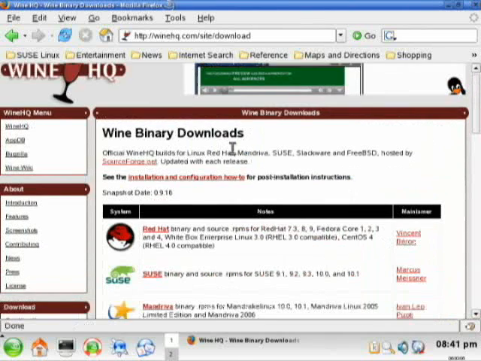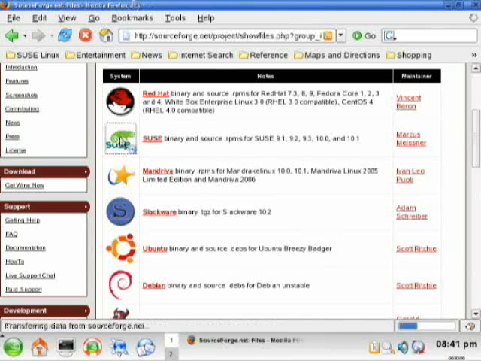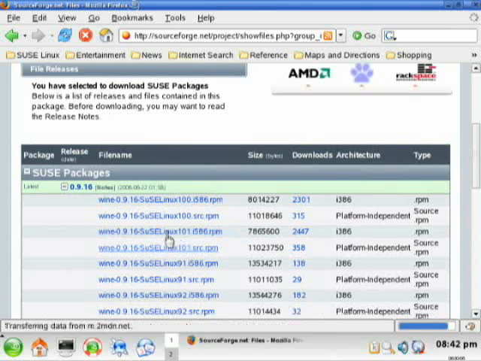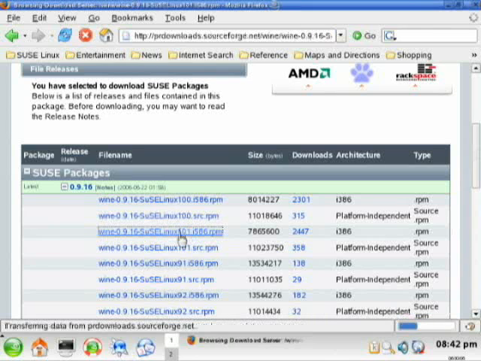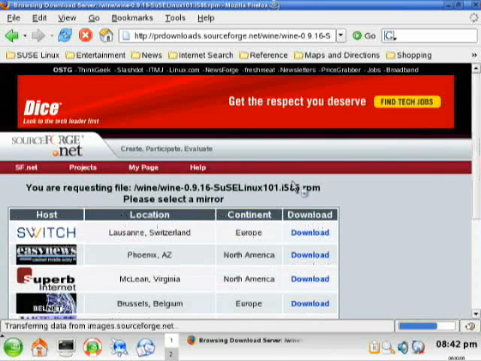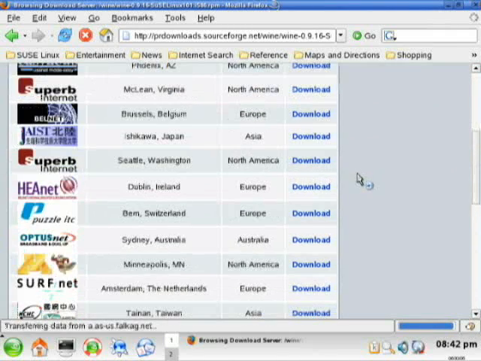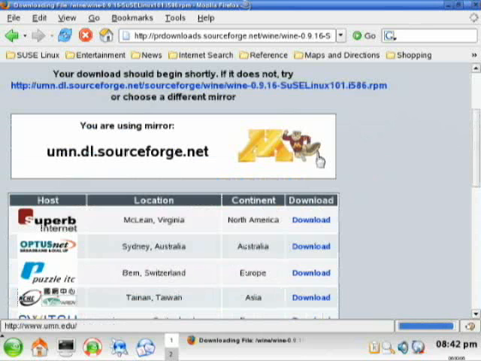Seeing as how we're using openSUSE, we're going to hit that. We're running openSUSE 10.1, so we're going to choose this one. We don't want the source RPM, we want the actual program, so we're going to click that. Let's find a mirror that's close to home. There we go. And right now we're going to download it.